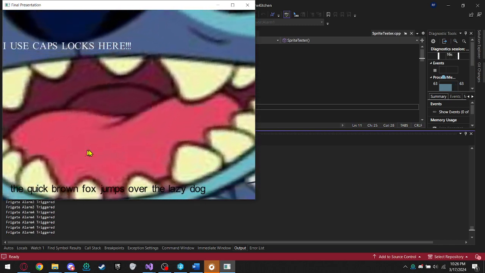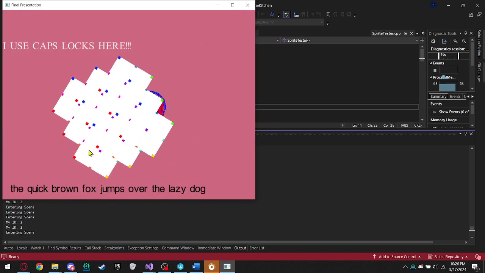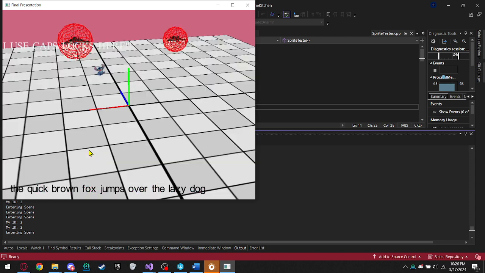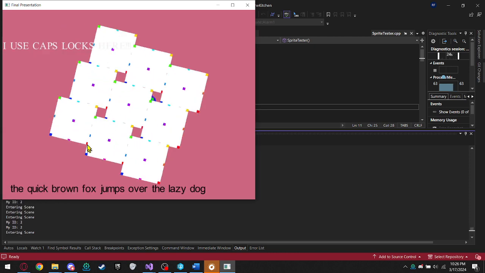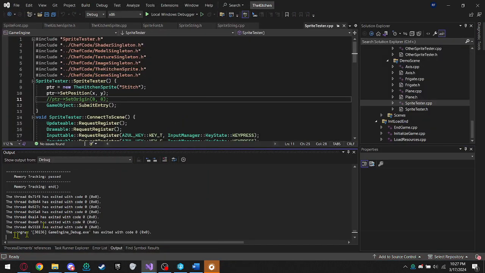If I were to swap scenes, you can see that we have the origin testers I was talking about that can also be updated with character inputs. As you can see here, all the origins are rotating at the 9 different points. And then if I close it, we have no leaks.